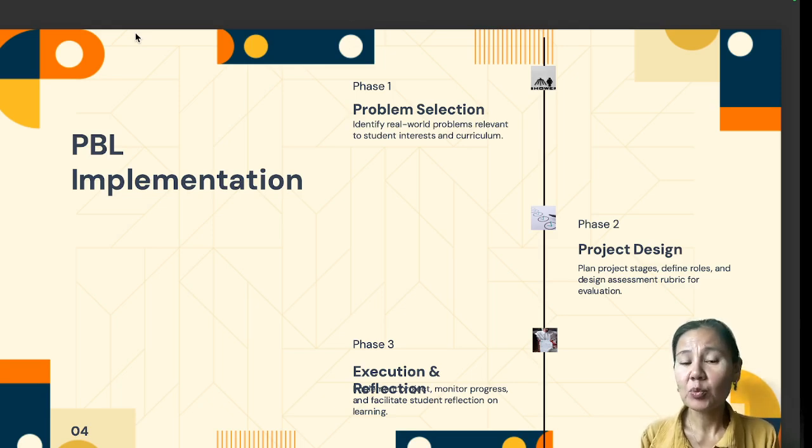How can we implement PBL in our teaching process? The first phase is problem selection. We choose some problems and let our learners discuss. Identify real-world problems relevant to student interests and curriculum.